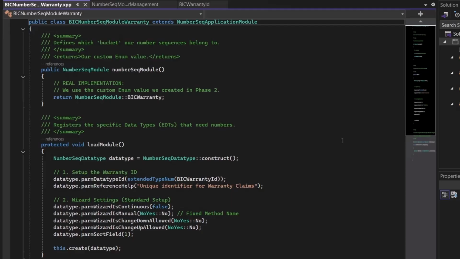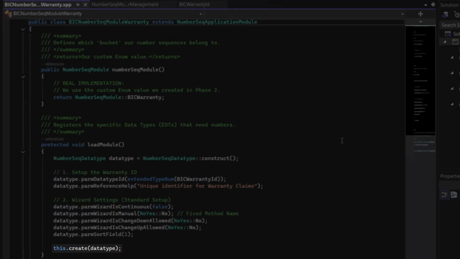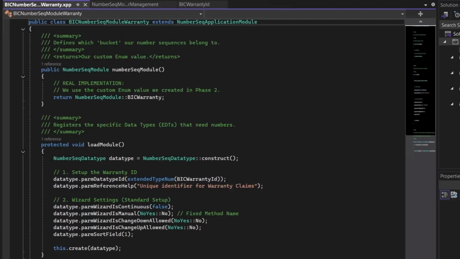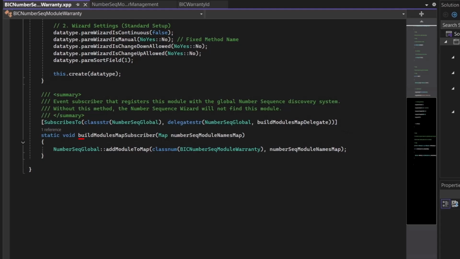Finally, at the end of the method, we call this.create with the data type object. This effectively registers our configuration. One last thing, at the bottom, we have this buildModulesMap subscriber method. It subscribes to the NumberSeq global delegate to ensure our module is discovered and added to the global map. Without this, the wizard wouldn't know we exist.